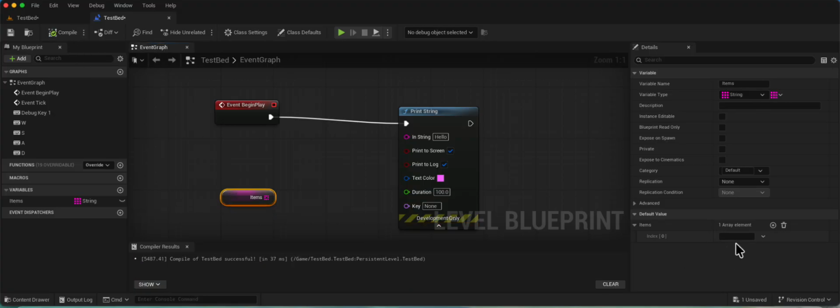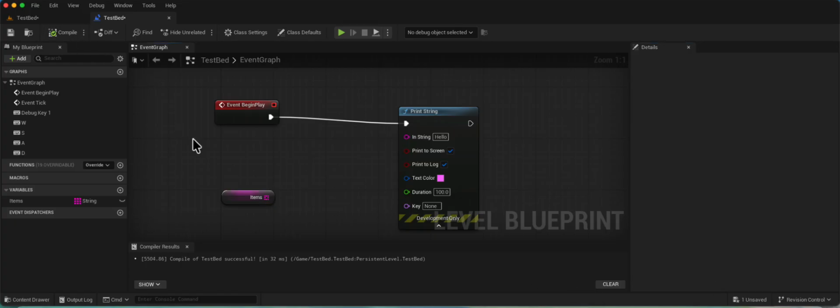So the first item could be a stick, really you could just put whatever you want in here. And the next item is an apple. And the item after that is, I don't know, a phone. It's like a cell phone or something. Let's compile and save that.